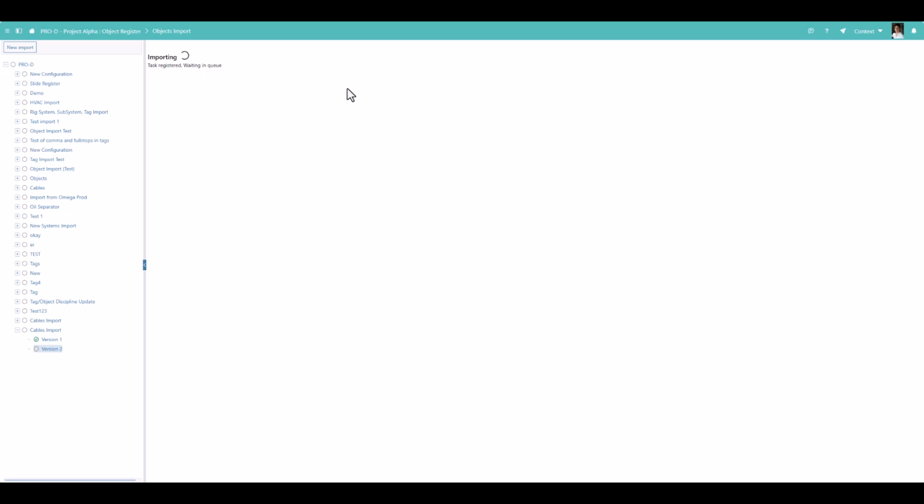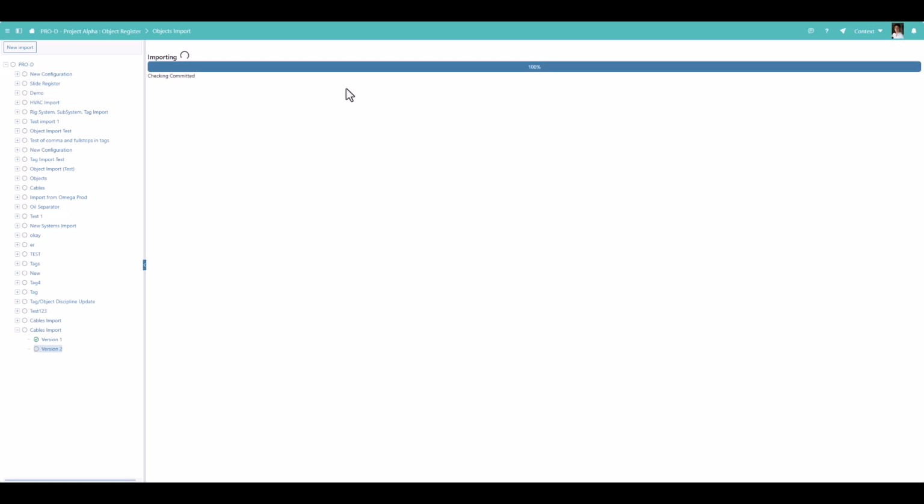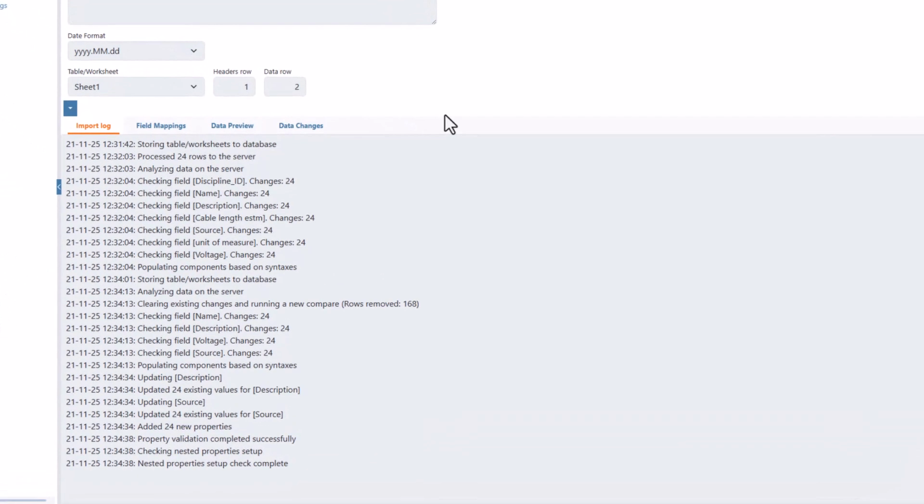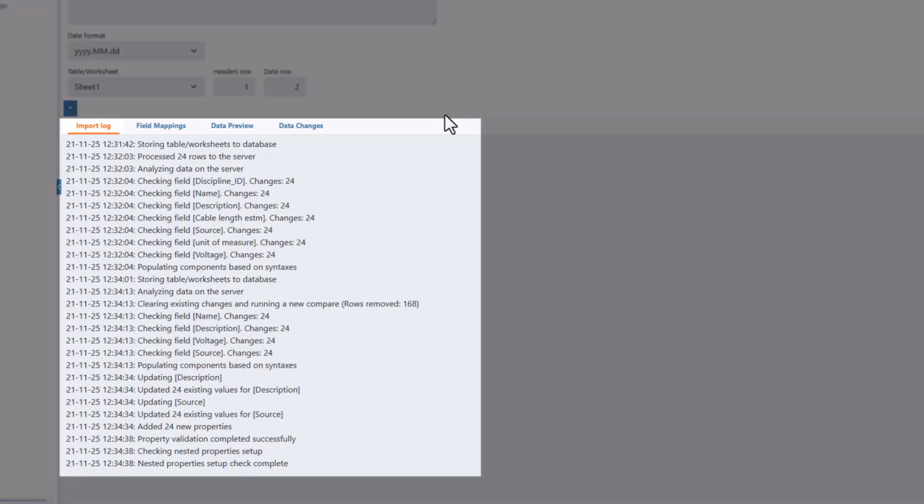After committing the import, a progress bar is displayed to show the real-time status of the operation. This helps you track how far the system has progressed and ensures visibility during longer or larger imports. When the import is completed, the system presents an import log, which provides a concise summary of the actions performed. This log allows you to quickly verify what was created, updated, or validated during the import.